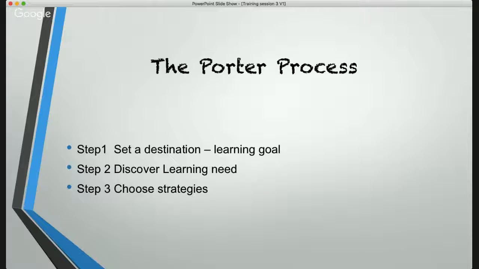Step 3 is choosing the strategies that you're going to need to help these children learn. Go to the book, look at the strategies section under each learning need, work out which group of strategies is going to be useful for your parents and your child, and concentrate on those. Think about which of those strategies the parents would like to use.